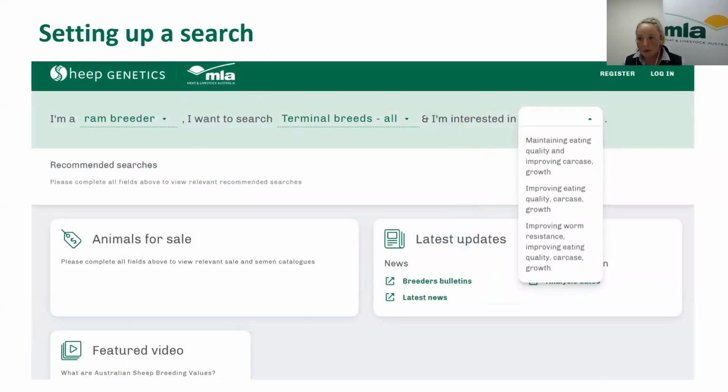When you first access the website, you get to this page, which we call our dashboard. This is the home point and entry page into the search. Any user who comes to this page has 3 key questions to answer. The first is whether you're a ram breeder, ram buyer, or service provider. At the moment, this doesn't hinder any functionality at all. It's just capturing the type of user that you are.